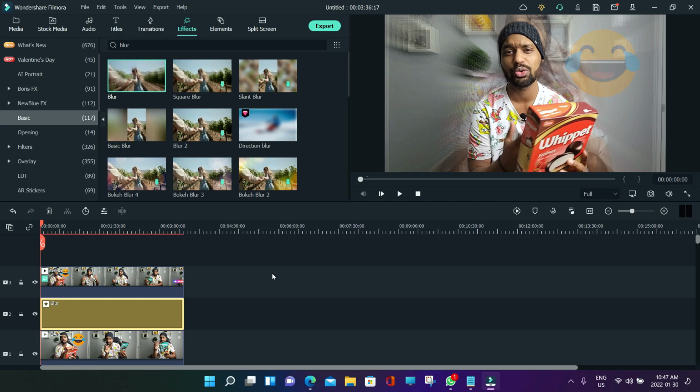This is the easiest and one of the most amazing tricks you can use to blur your background, any of the background.